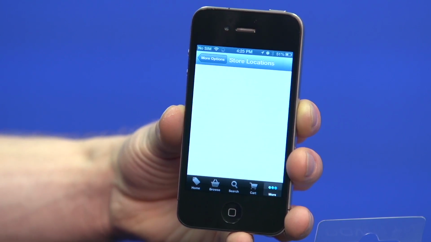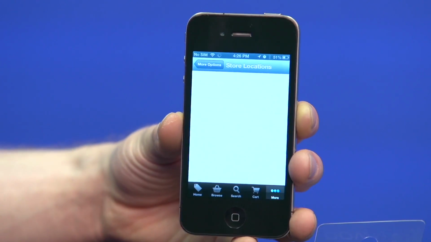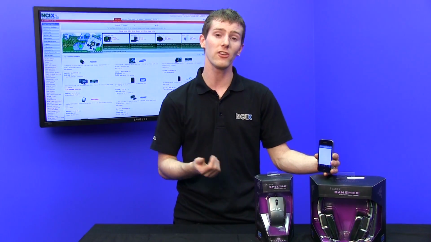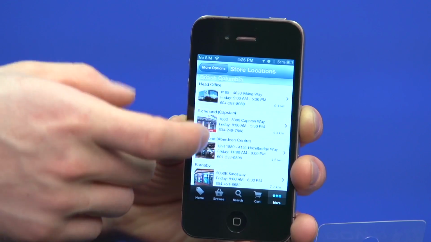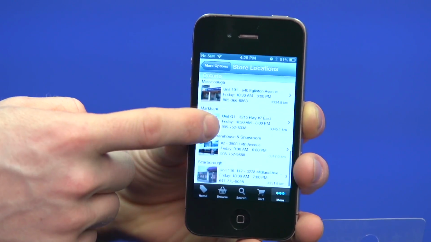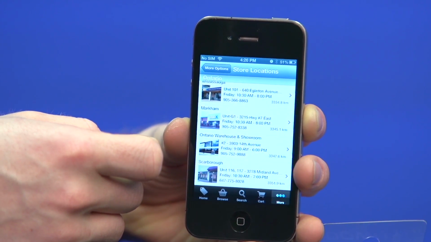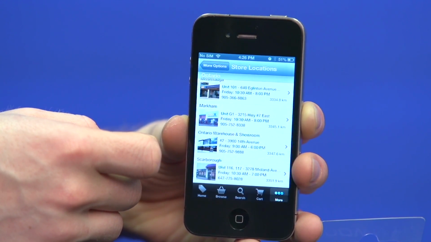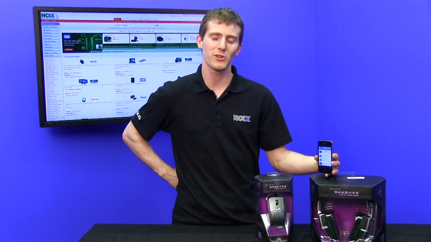And of course, a See Locations button, so you can actually see exactly how far away I am from every NCIX location in BC and in Ontario. So the BC ones are all actually pretty close here, but the Ontario ones are about 3,300 kilometers away.